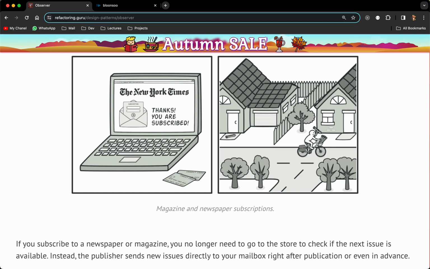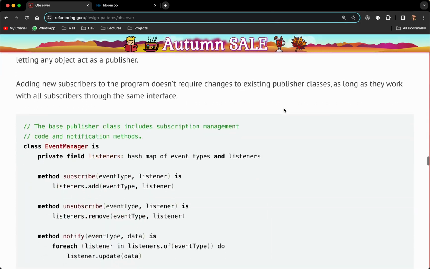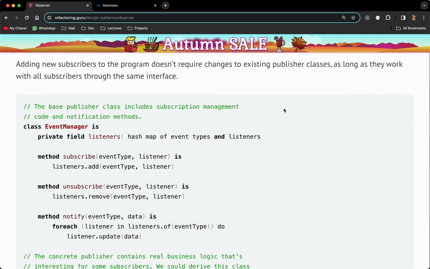All right. Anyone have any questions on the observable pattern and its use case?